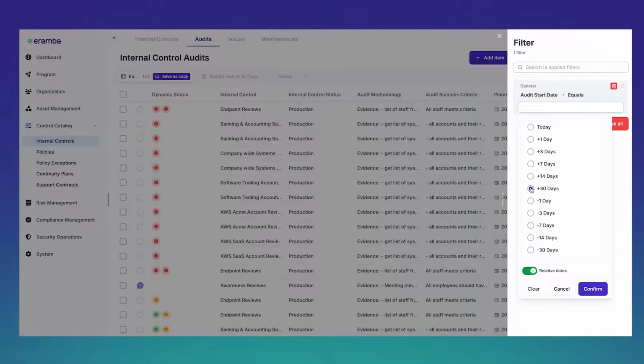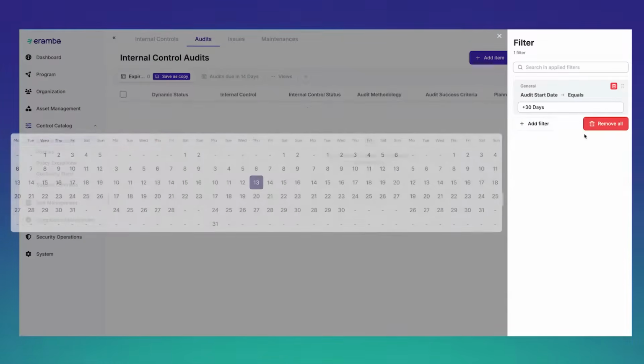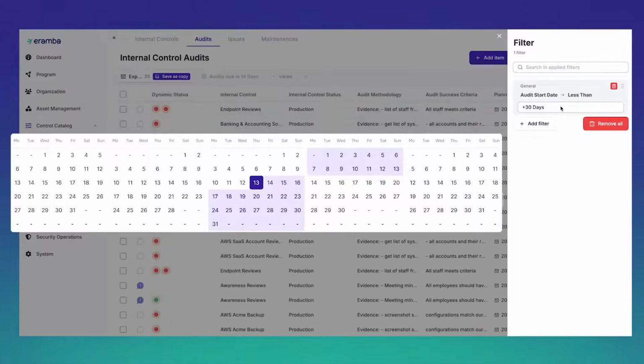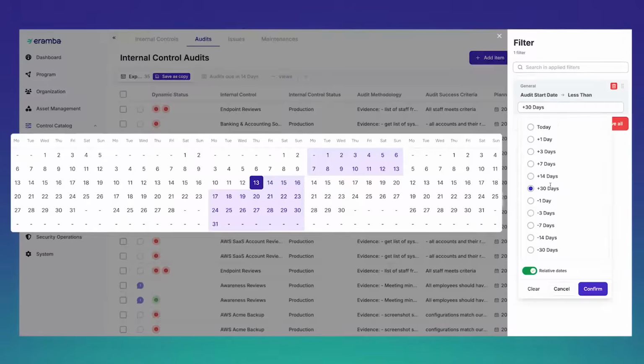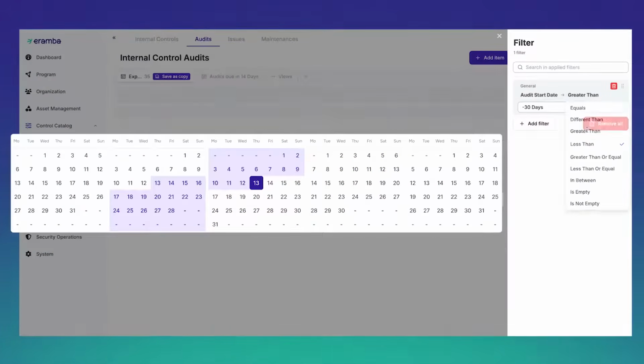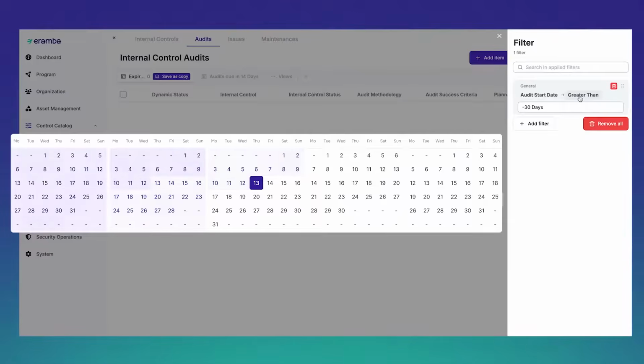Here are a few examples how filtering with relative dates works. Larger than plus 30 days means any date after today plus 30 days. Equals plus 30 days means exactly in 30 days. Smaller than plus 30 days means all dates in between today and 30 days in the future. Larger than minus 30 days means any date in between today and 30 days in the past. Smaller than minus 30 days means any date before 30 days in the past.